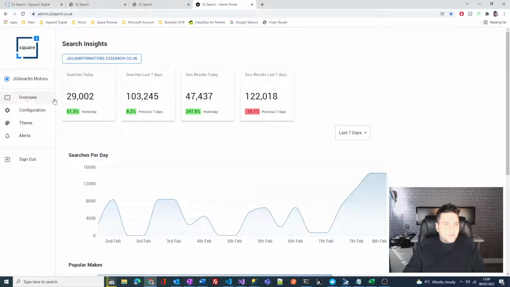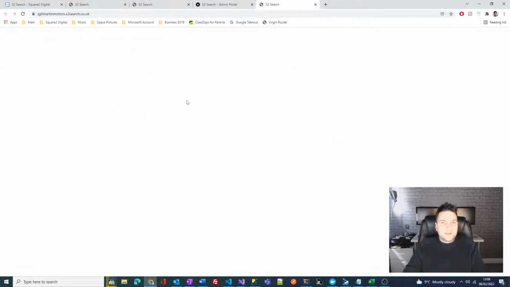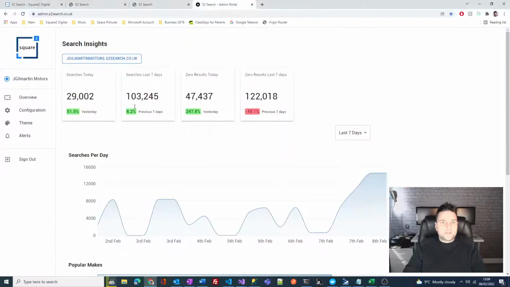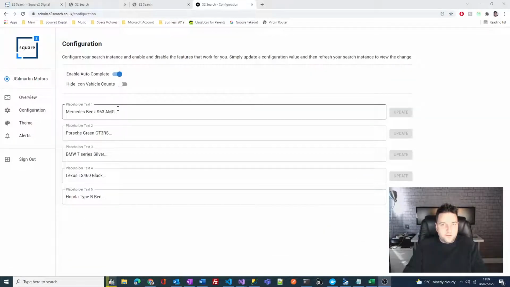So the overview page gives you the insights. There's also a link here as well. So when you select an instance, you'll get this button, and if you click on that, that will just take you straight to the search instance, so you know exactly which one you're editing. So let's move down to the next one, which is configuration. So let's click on that.